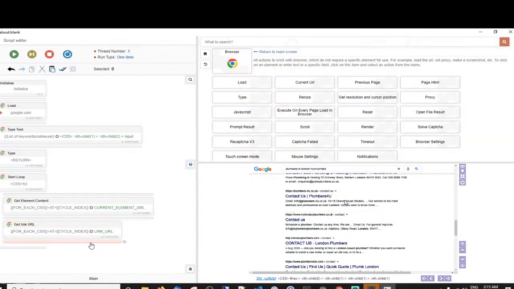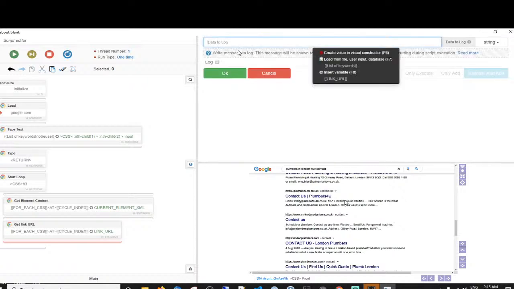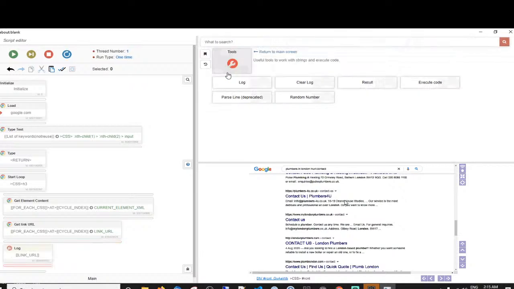And what I'm going to do to check that this is working is come to the tools, log, and then what do I want to log out? Well, the link URL. So let's just see if we get anything back.